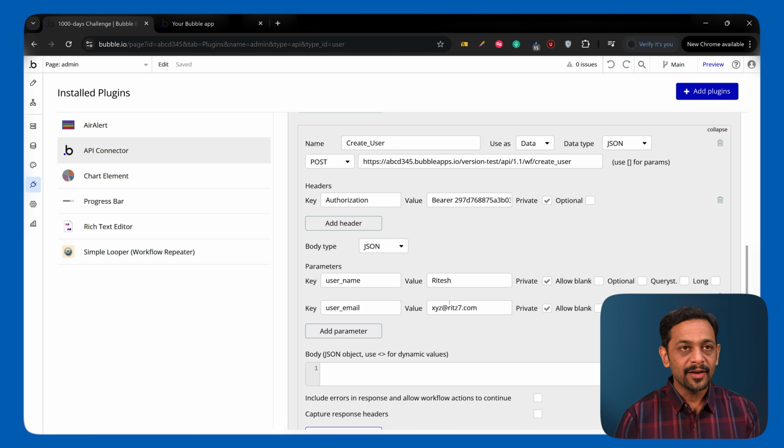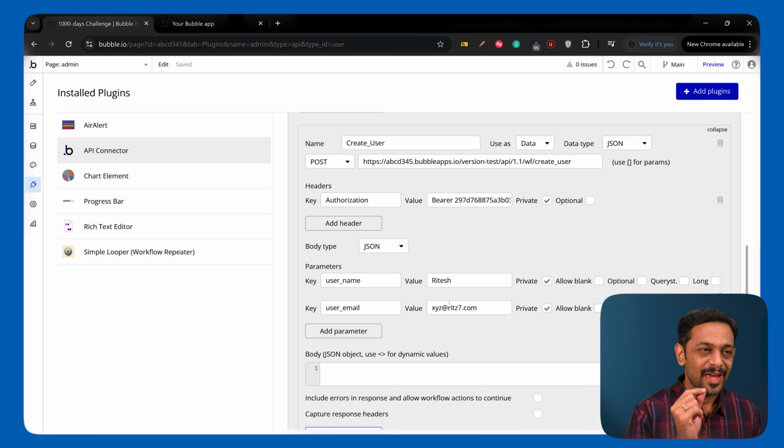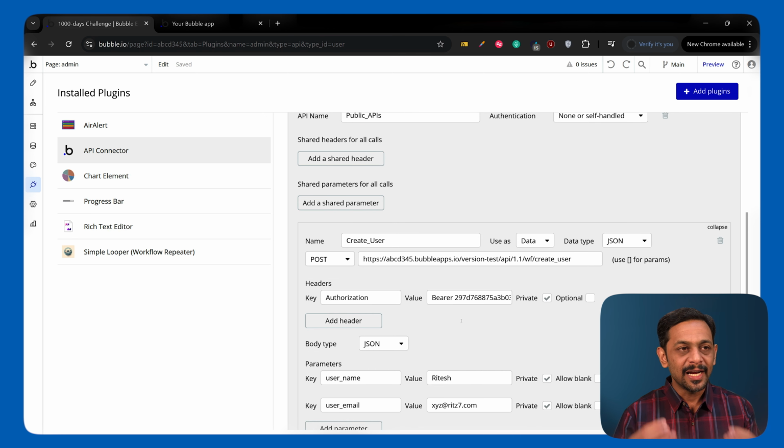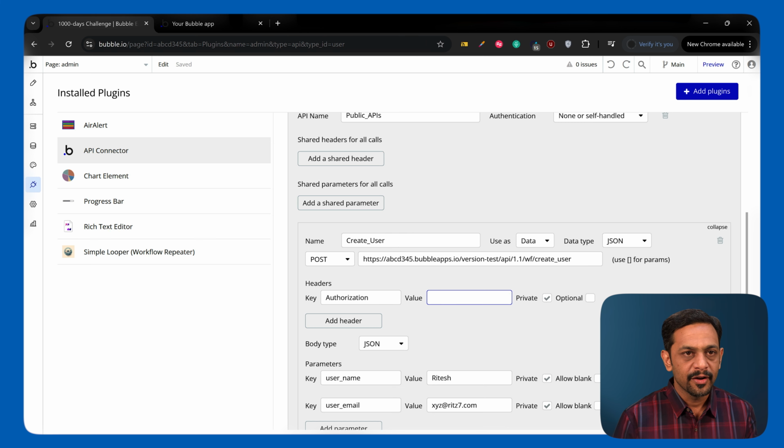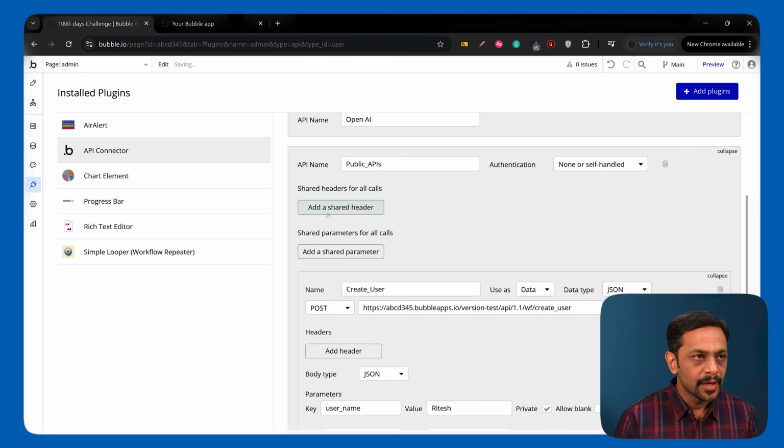Ideally, all the backend workflows which are publicly exposed need to use the authorization method only, unless you know for sure that this particular API can be used by anybody publicly, like the jokes API we saw during our API session. If you have multiple backend workflows which are to be accessed from here, you can also move this header from here to here.